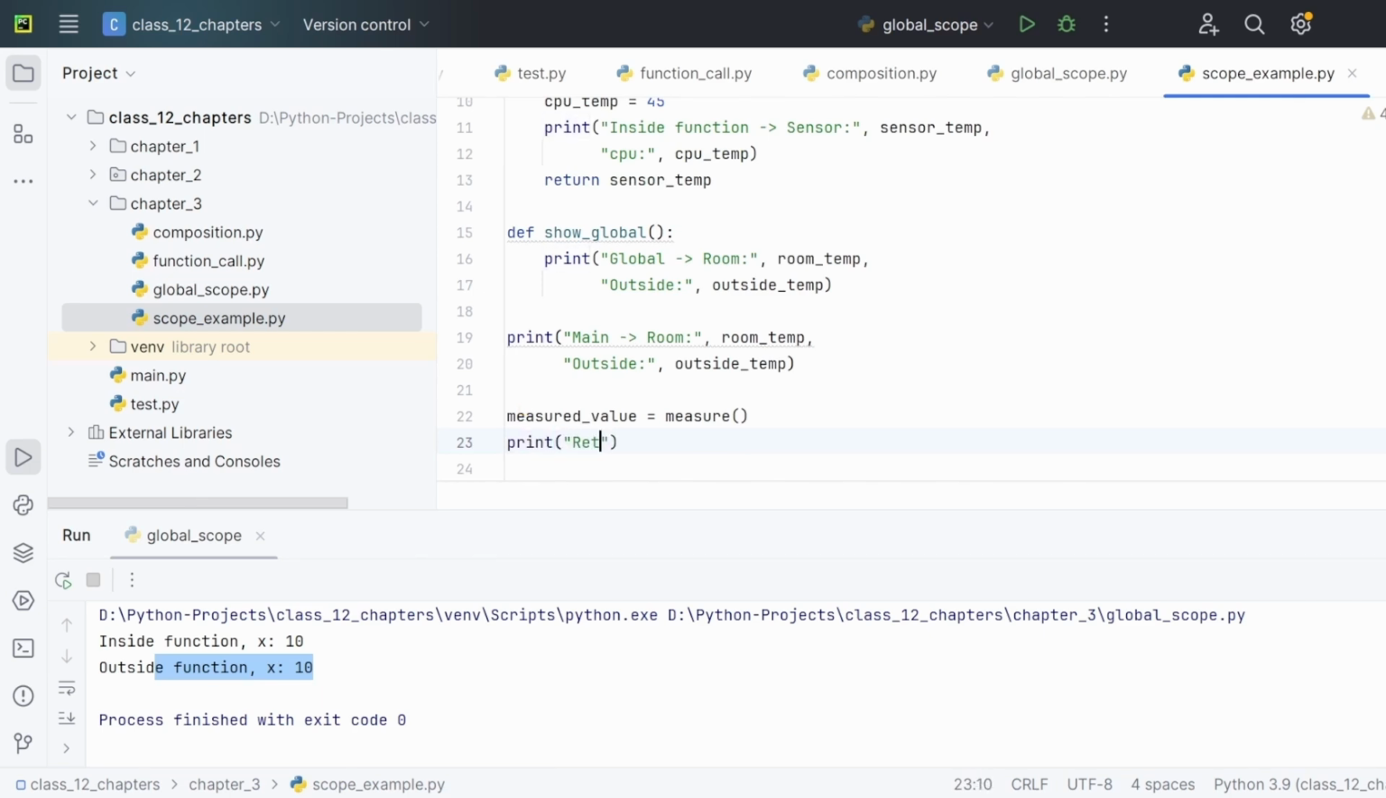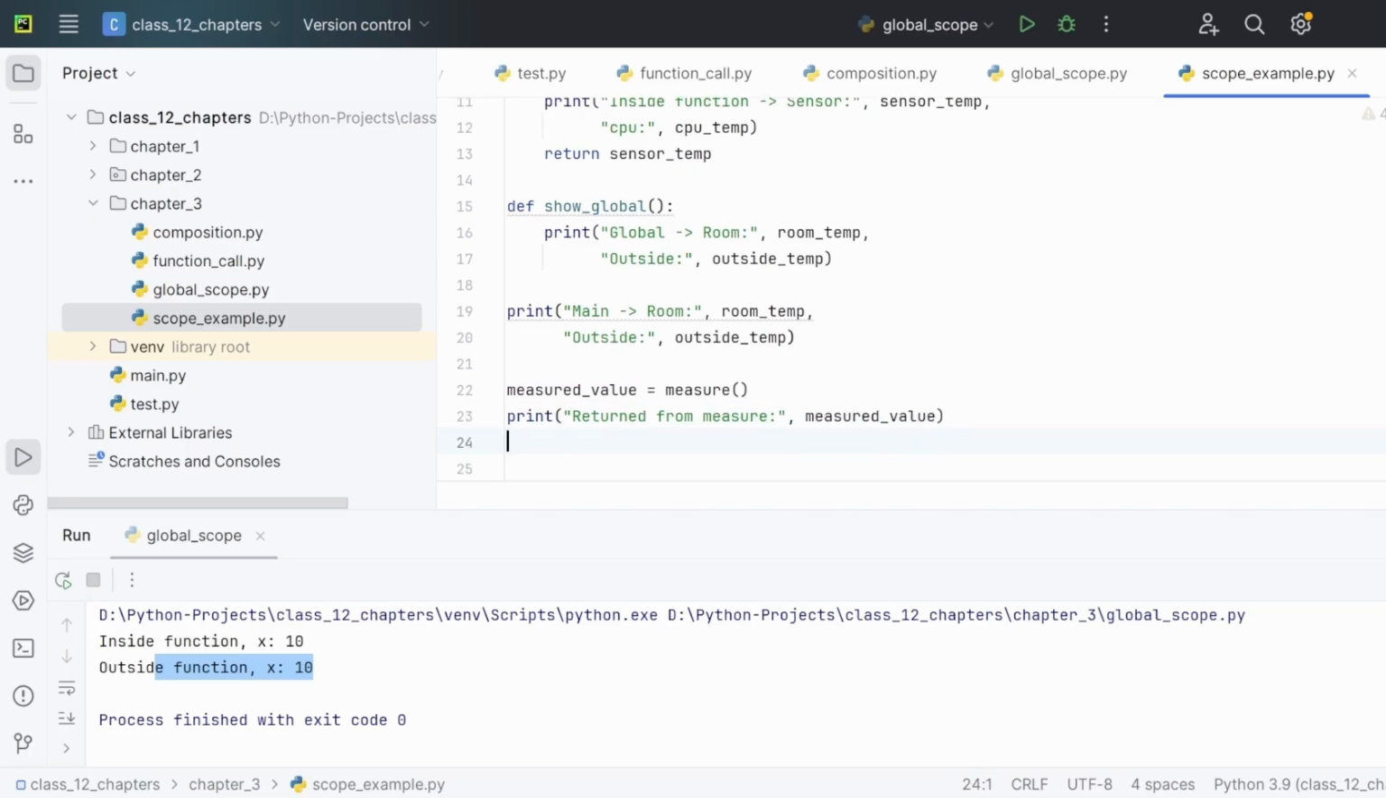Print returned from measured value, and last we'll call show global. Okay, so this is our function.